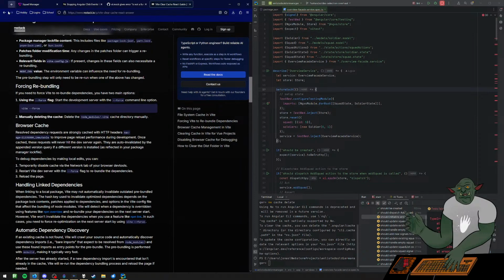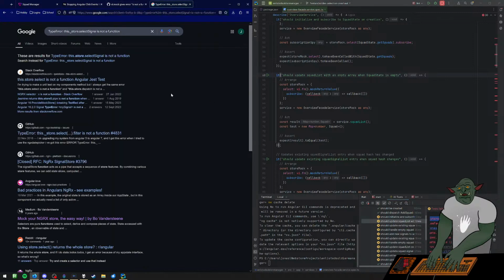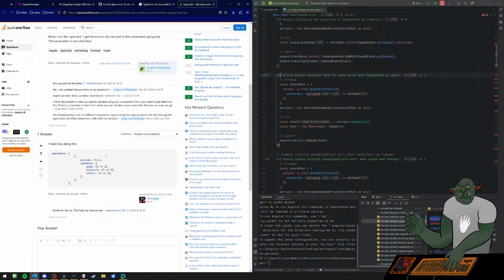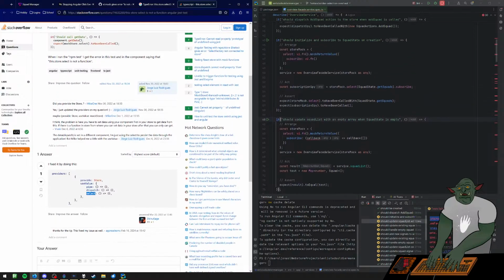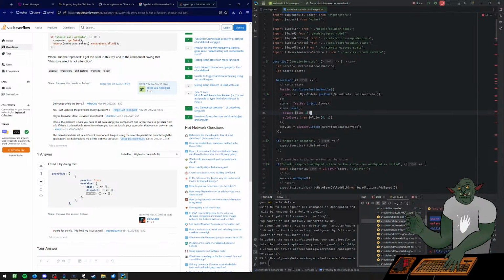Use vite force flag. This store select signal is not... Right, that's really weird. We're just gonna copy this one and see what we get. Select is not a function. Fixed it by doing this, okay. That's really weird though. Store testbed inject store.